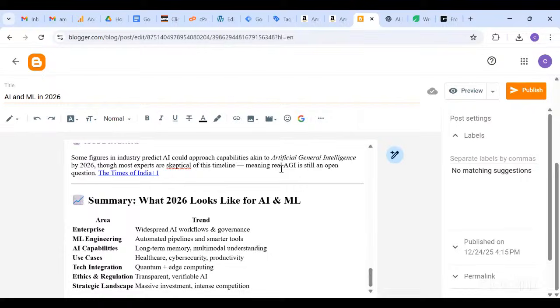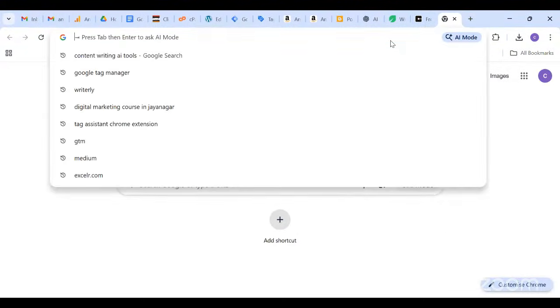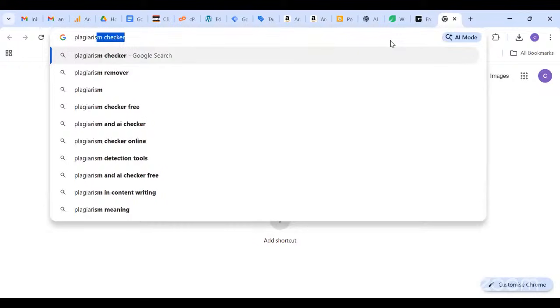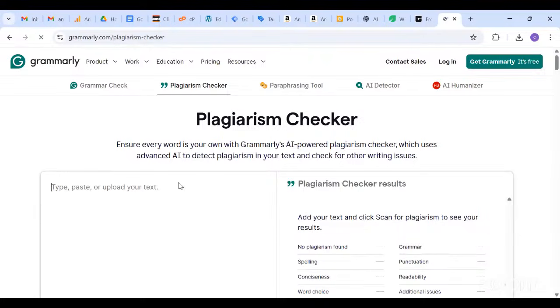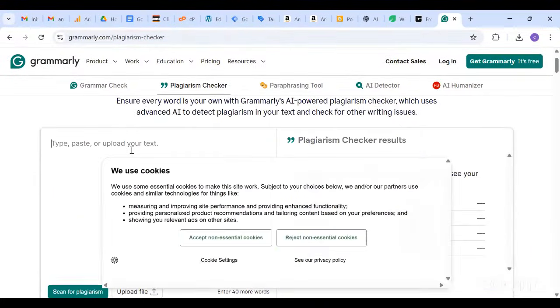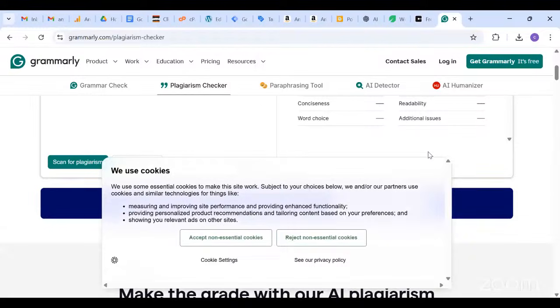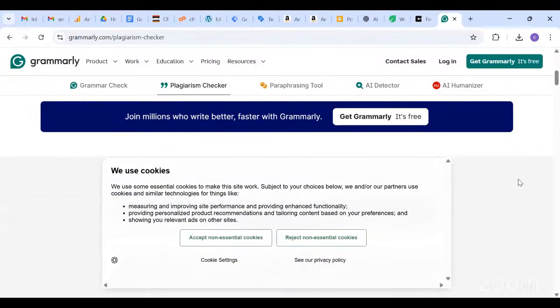So yes, great that you reminded me. Plagiarism you always need to think about. If you ask how to check for copied content, there are tools. You can try the plagiarism checker, which is also in Grammarly. Here is the plagiarism checker. You can copy the content, paste it here, and click on scan for plagiarism. It will tell you very clearly how much copied content you have and how much unique content you have.